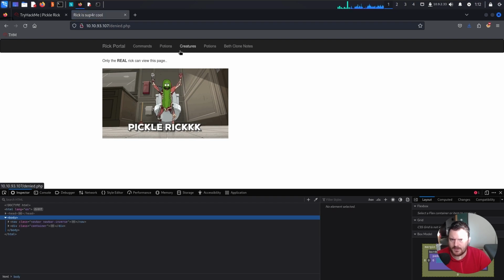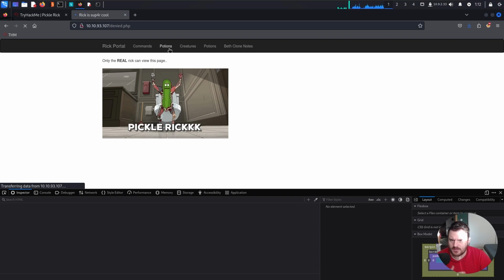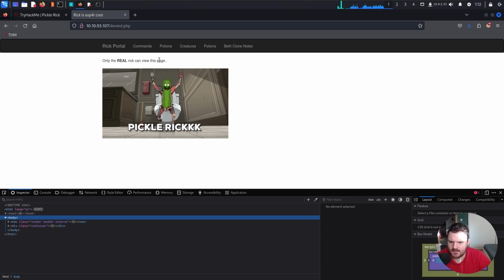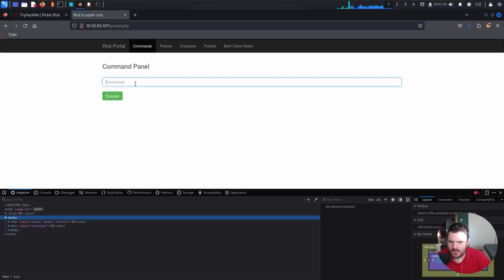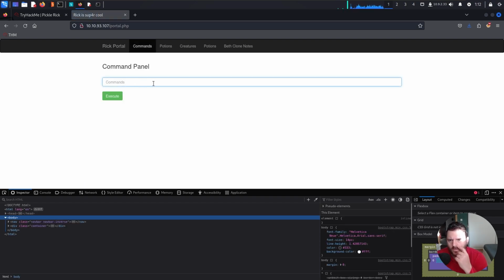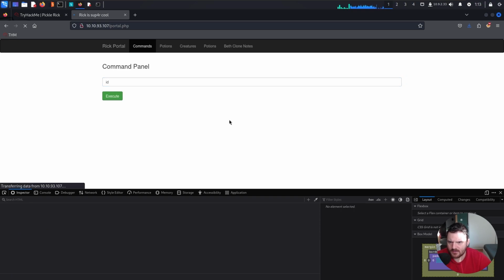Denied PHP. Potions again. Okay, it looks like a web command line. Okay, let's see what this command panel executes.